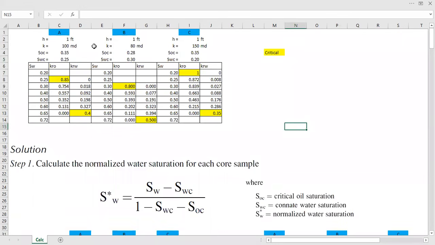Suppose we have three core samples, let's say core A, core B, core C from a reservoir, maybe from three wells or maybe three depths. Let's say out of our entire field we only have three core samples from which we generate the special core analysis and take the relative permeability data.